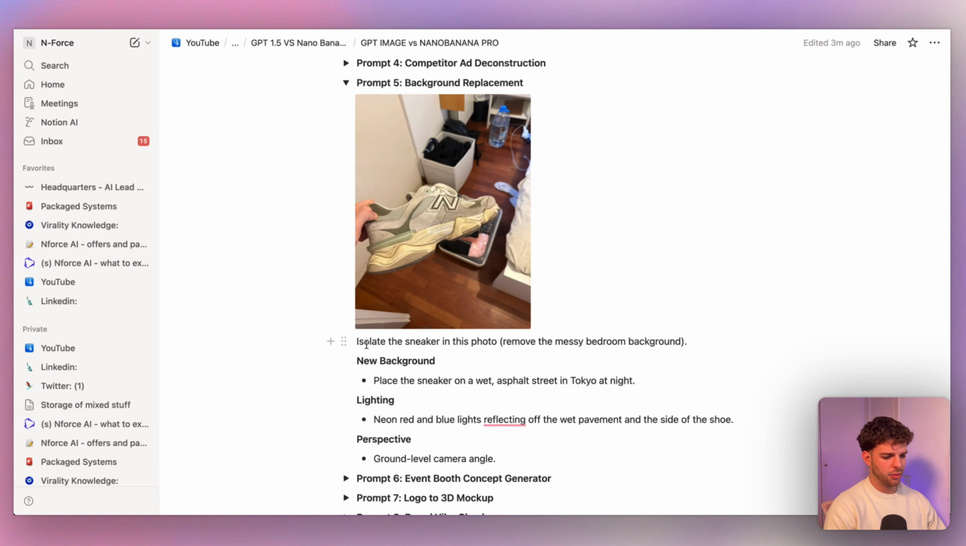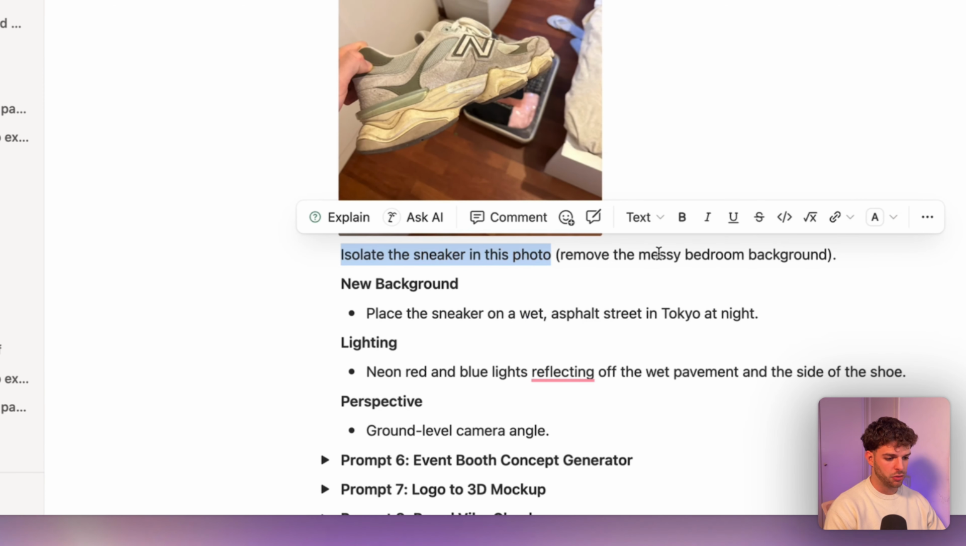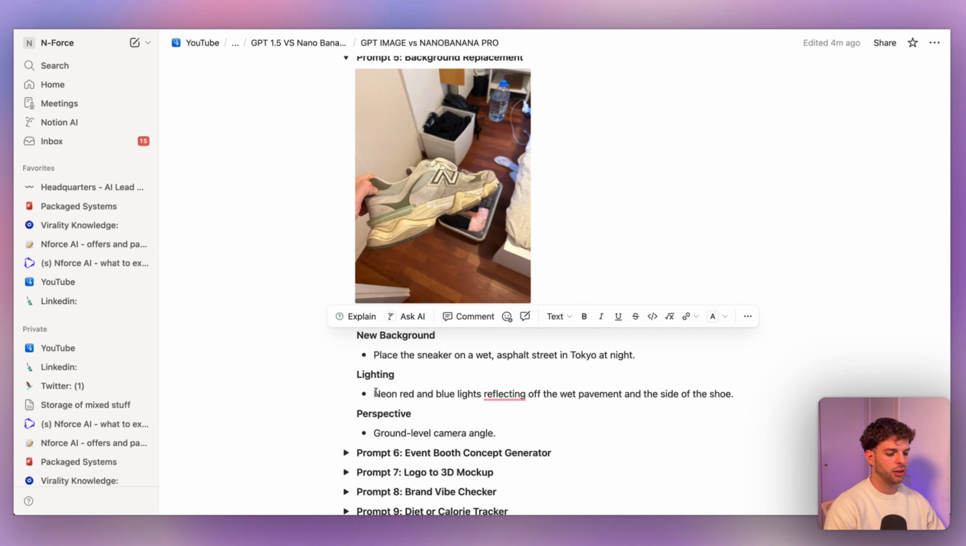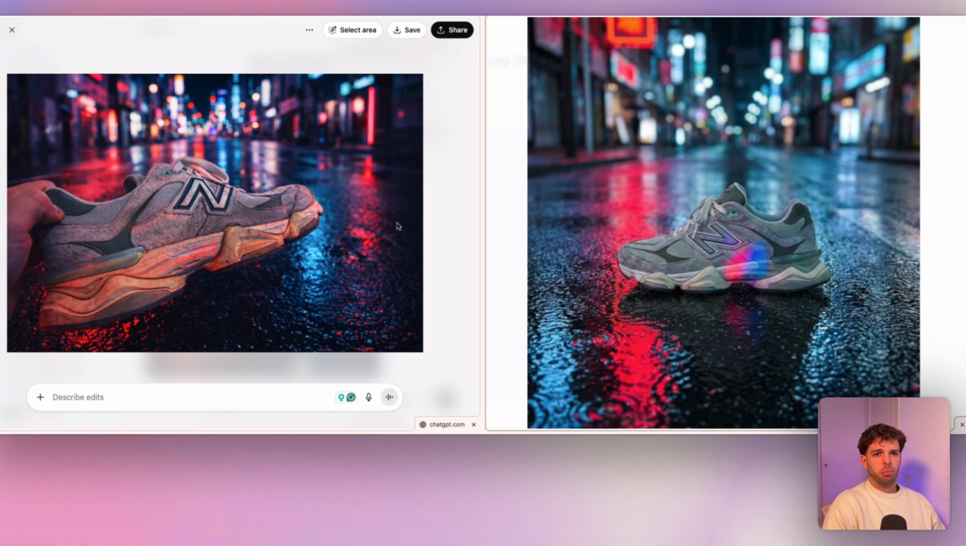This one is slightly simpler but really good to make a comparison. We're giving a picture of a sneaker taken in my room, and we're telling it to isolate the sneaker in this photo, remove the messy background, and then place the sneaker on a wet asphalt street in Tokyo at night. We're telling how we want the lighting, neon red and blue lights, and then we want the perspective, ground level camera angle. In this case, both output a really strong result.